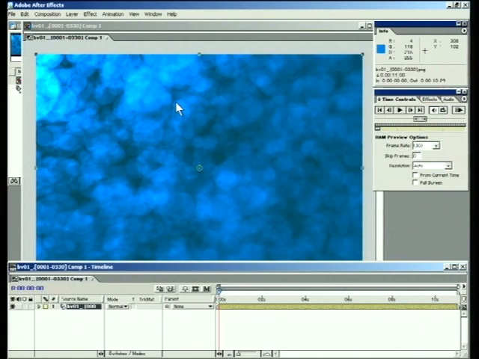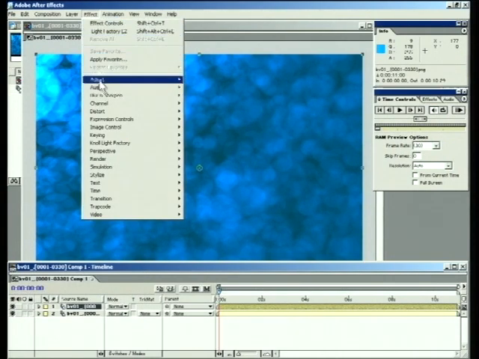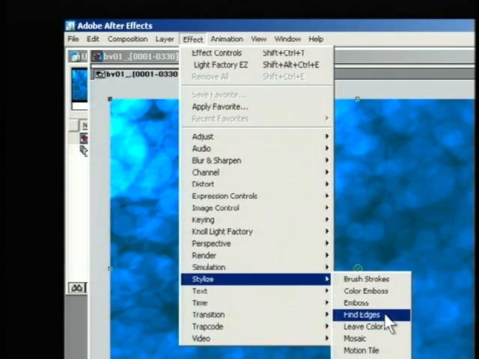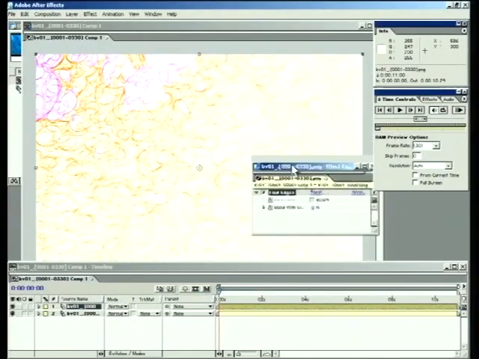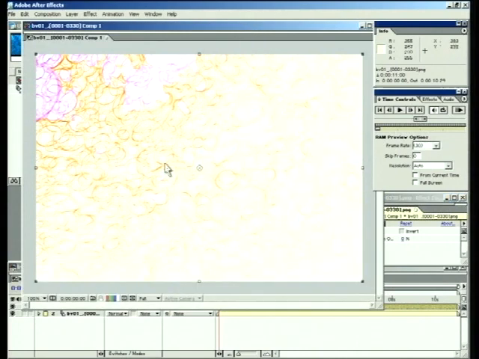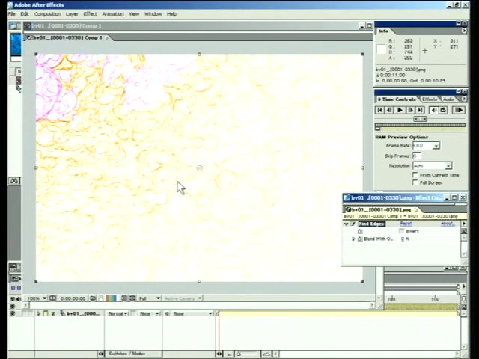We can play with some of the effects. So we're going to duplicate this layer. And let's try first off a find edges effect. Now it gives us this kind of yellowy, bubbly thing, which, okay, whatever. It's not terribly interesting.